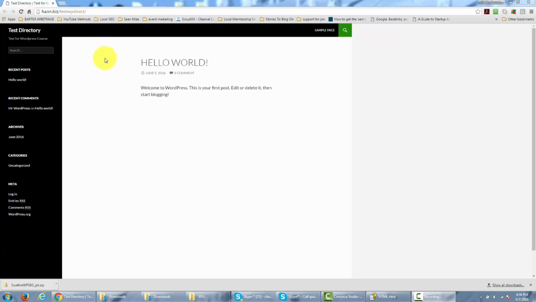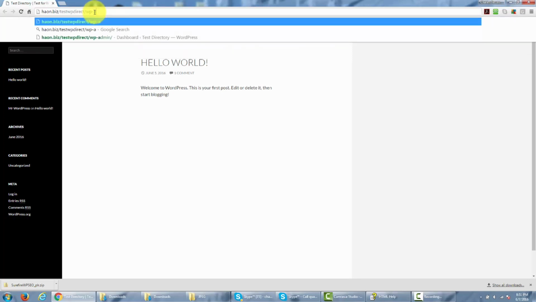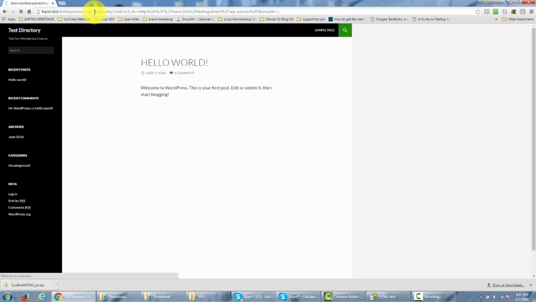And the first thing we're going to do is log in. Now, you can log in from the left side menu, but you don't want to always keep this left side menu there. So you're going to want to learn how to log in as if you did not have a menu here. So what you do is go to the end of your directory, type in WP, then a dash, and then ADMIN, and then hit enter.